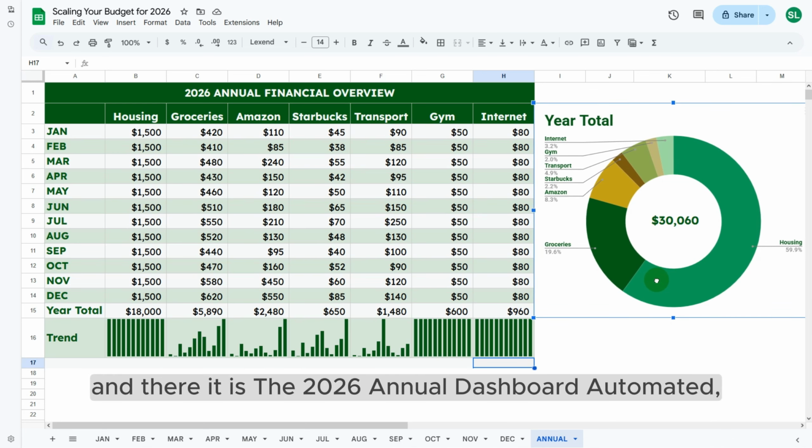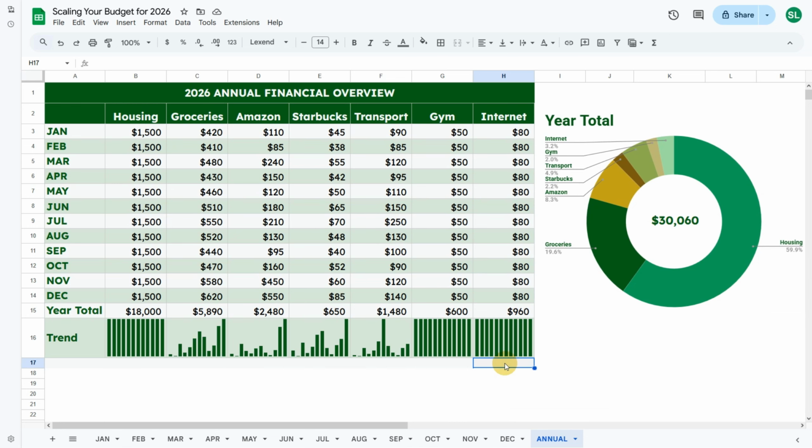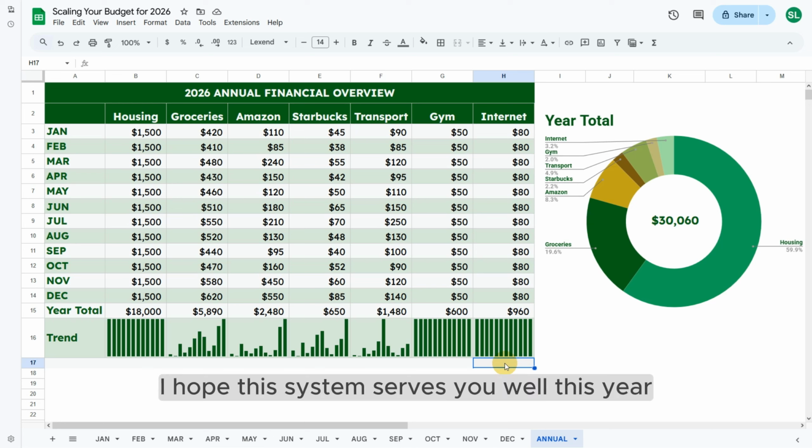The 2026 Annual Dashboard. Automated, beautiful, and completely under your control. I hope this system serves you well this year.